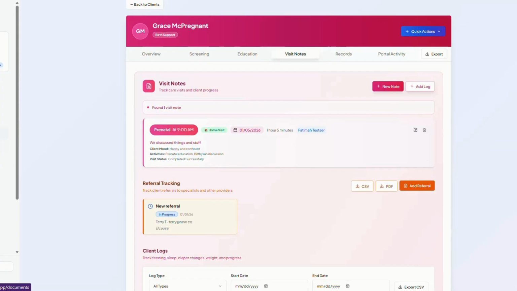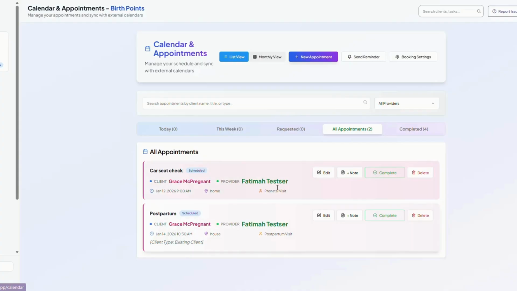So that is essentially how you can manage the calendar, and then you can also use the booking page to collect appointment requests from existing clients and also from potential clients.